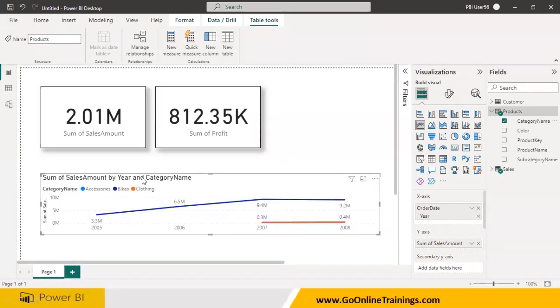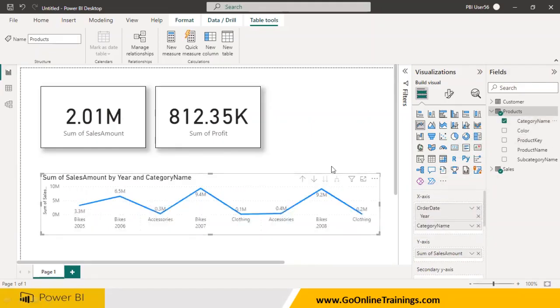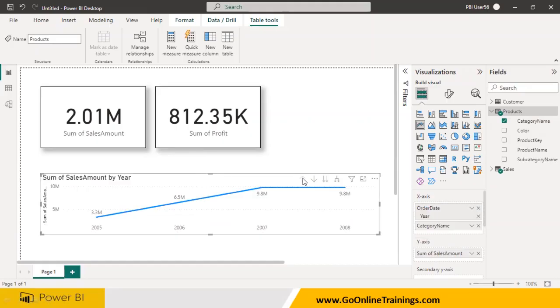Now this legend is very, very important. When you want to drag and drop one more dimension, you should be able to drag and drop it into the legend. Clear? But if you drag and drop the same dimension to the x-axis, then it will become what? It will become a drilling down report.